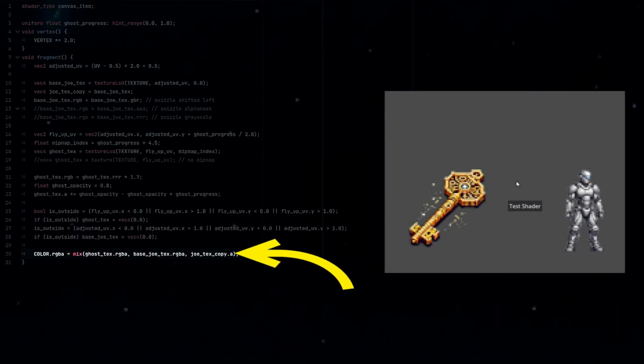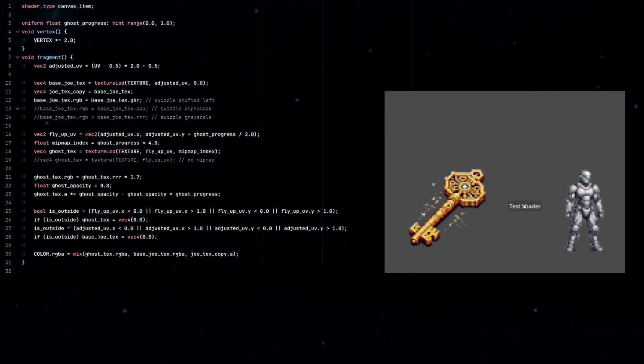In the final part of the code, the shader mixes these two layers, the original sprite with its tint adjusted via swizzling, and the grayscale ghost image, fading out and drifting upward, depending on how high the ghost progress is. The result is a cohesive ghost trail that lifts off the sprite and vanishes up into the sky. The ghost progress uniform can be animated using Godot tools like tweens, animation players, or scripted logic.